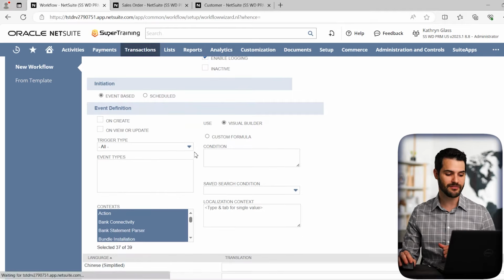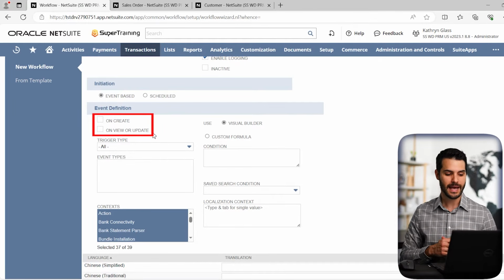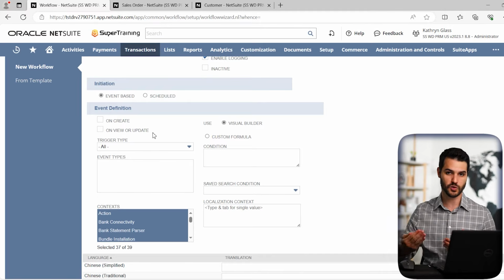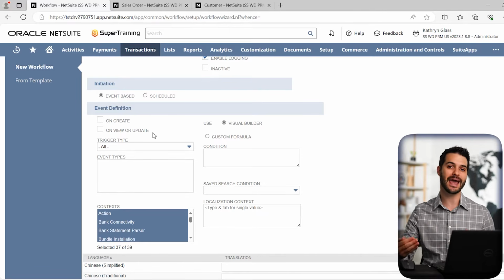Next, down from that, we have event definition. So really the two things we're going to look at here, we have on create or on view or update. And it's not one or the other, you can't select both. On create basically says that on the creation of, and in this case, we're talking about sales orders, so on the creation of a sales order, this workflow will go into action, or will have the possibility of enacting, as opposed to on view or update, which basically means that, let's say a sales order is already created, then someone goes and edits a sales order, just the fact of editing it could then trigger this workflow to start newly.